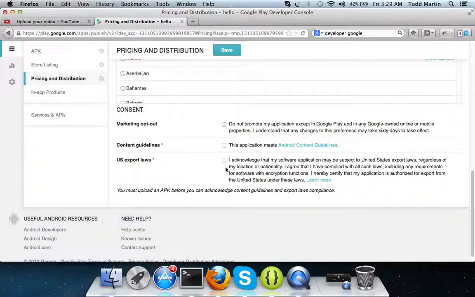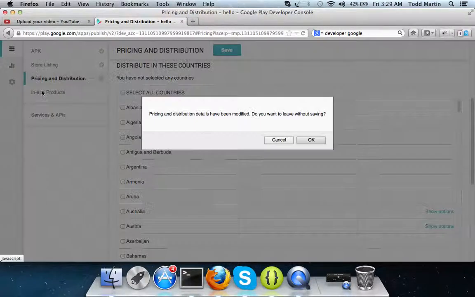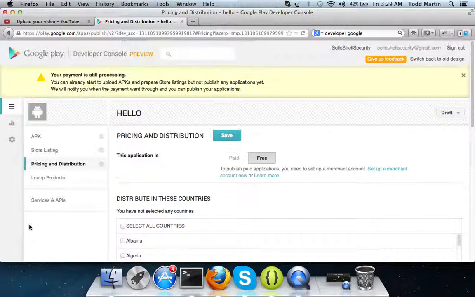Then you have to agree to some of this stuff, just these two right here: content guidelines and US export laws. And in-app products is if you have an app, let's say you're eBay and you're making an app that allows people to go on there and bid on stuff, you'd probably have to do the in-app product stuff. So it's fairly easy to get the store listing and everything.